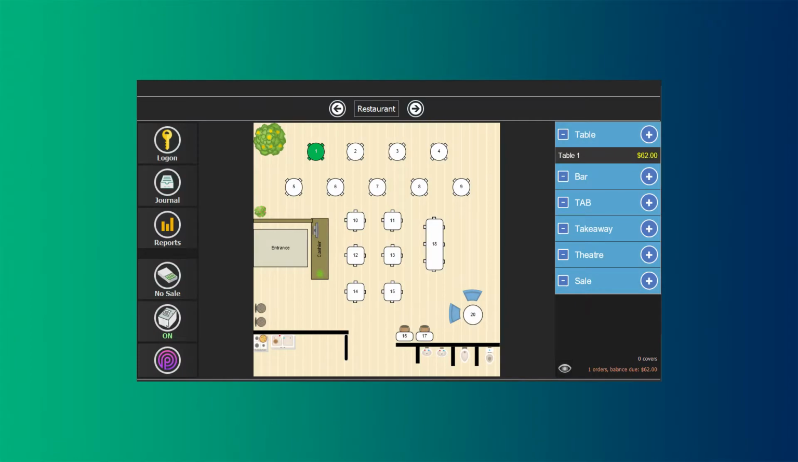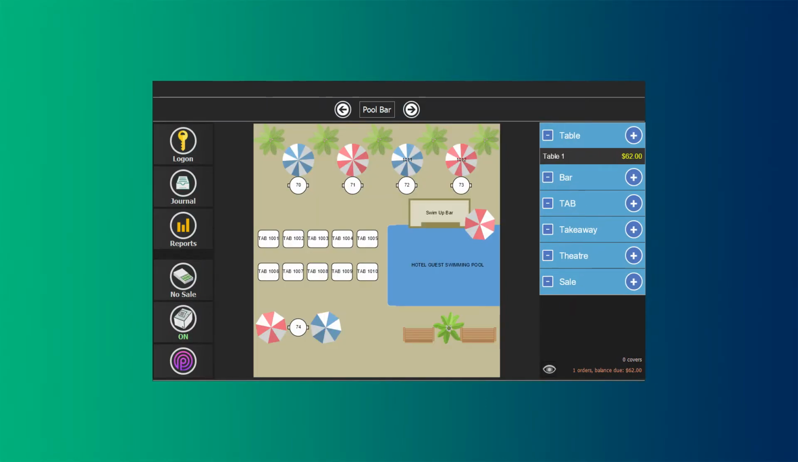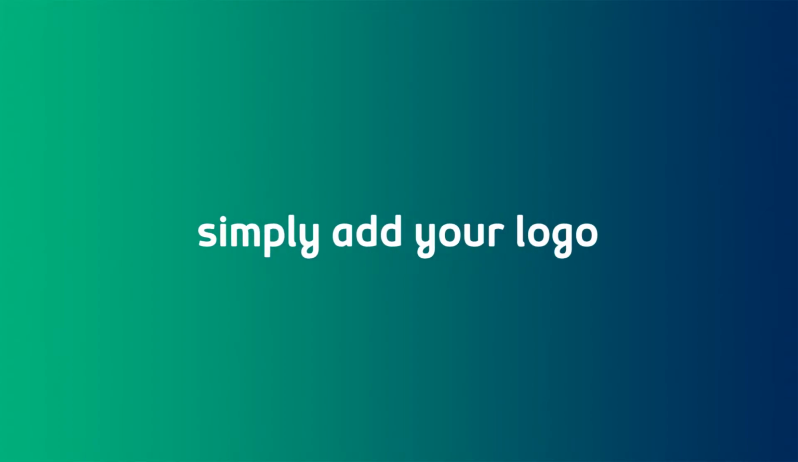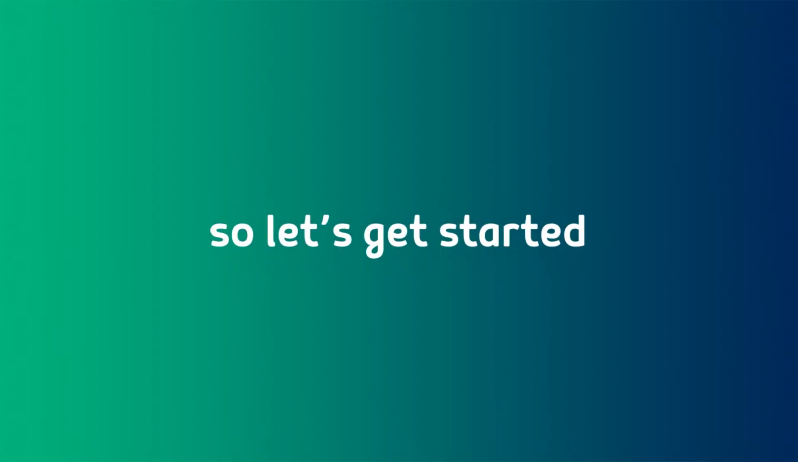From dining and alfresco areas to pool bars and theaters, whatever your style of floor plan, you can build it in PowerEPOS. Or for retail situations, if you have no need for the floor plan, you can simply add your logo to the homepage and move on. So let's get into it and create our floor plan.